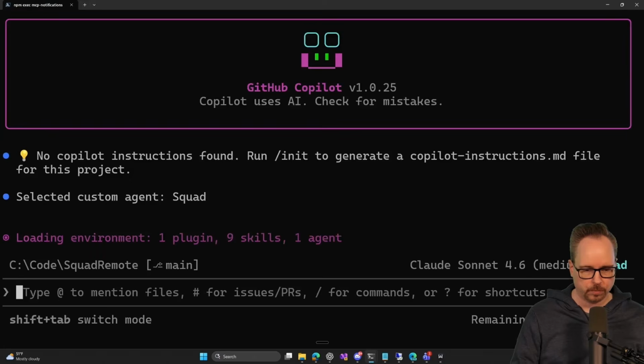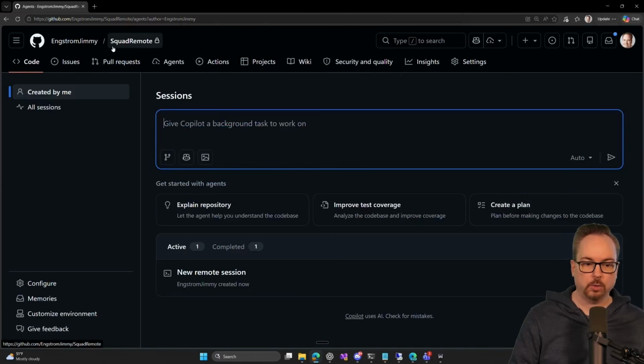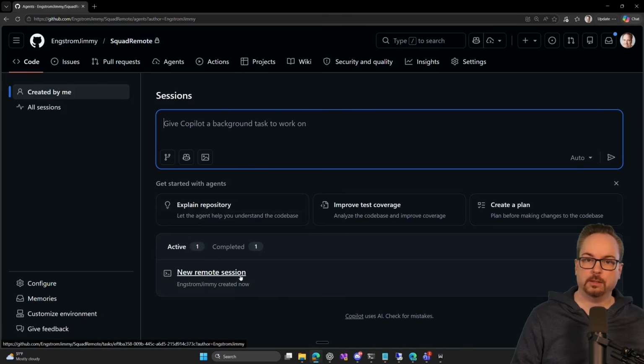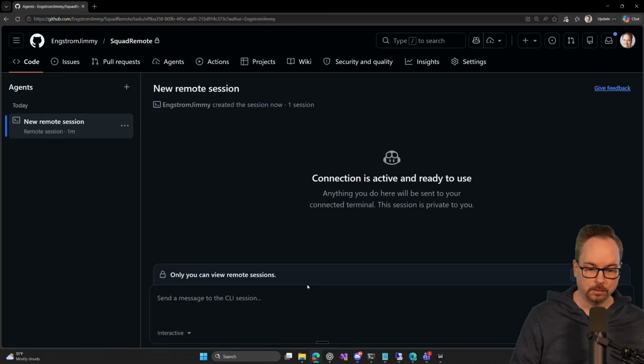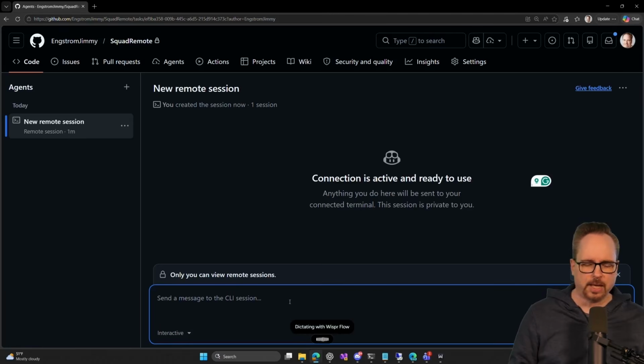There we go. Boom. And now if we pop into GitHub here and we go to my squad remote, you see that we have a new remote session. And if I click that one, this is an active connection directly to my computer. So let's do something like create a README file of the project we're working on. This is a demo of the new Copilot CLI remote feature using Squad.